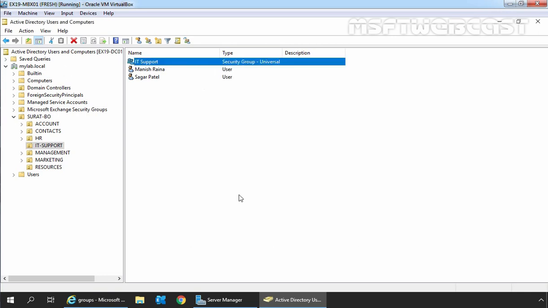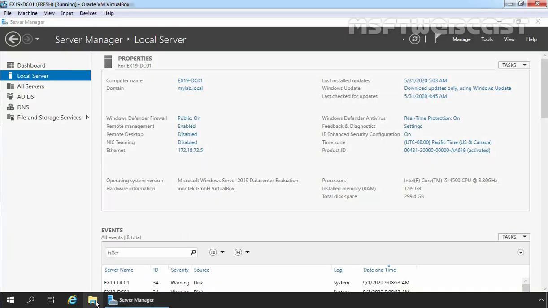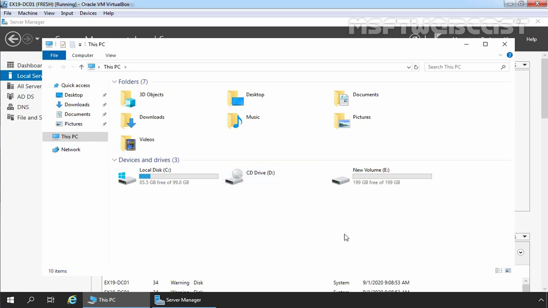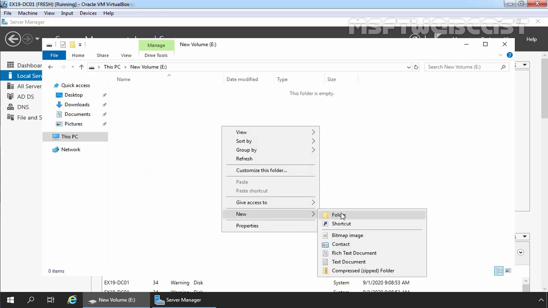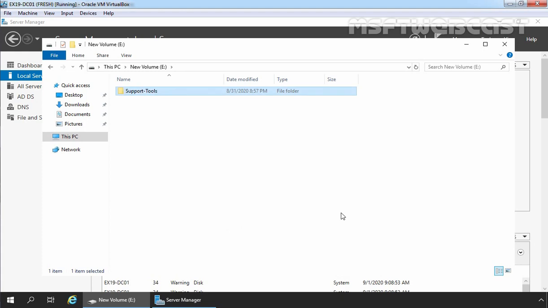Now, we also want to verify that we can use this security group to assign permissions on AD resources as well. And for that, I'm going to my domain controller. You can create a shared folder on Exchange as well, but that I'm not going to do. That's why I'm creating a shared folder on our domain controller. Let's double click on E drive. I'm going to create a new folder here. Let's give it the name support tools, and I'm going to share this folder.